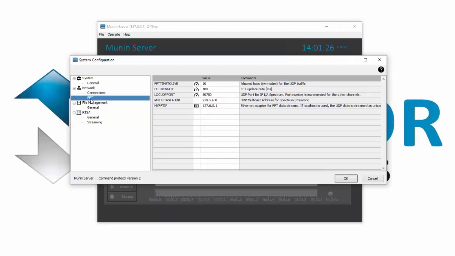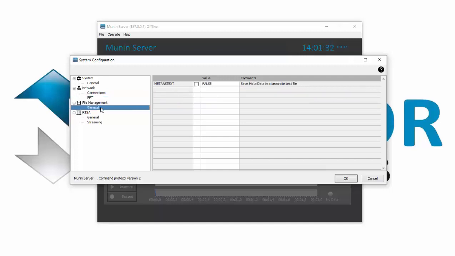Under Network FFT, the settings for the FFT stream are configured. Under File Management General, you can choose to save the metadata for the recordings in separate text files, but I keep these settings off for the demo, so the metadata will be saved in the TDMS file together with the signal data.